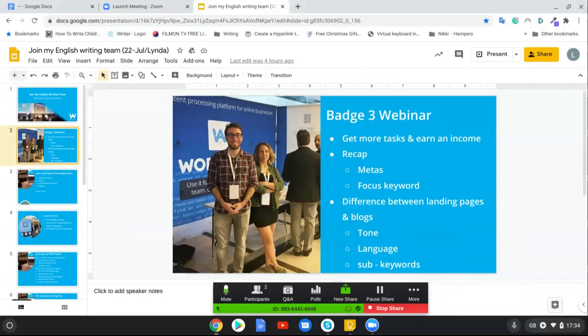The first thing I wanted to do was a bit of a recap from badge 2, and that is the metas and the focus keyword. Now, badge 3, you will have the focus keyword. It will be already worked out for you. Your meta's the same, but it's still worth bearing in mind that your metas are very important to the search engines and the work that you're writing and the sites it's going to go on. So they've to catch attention, they've to tell the truth, that is, they've to say what the content is about.